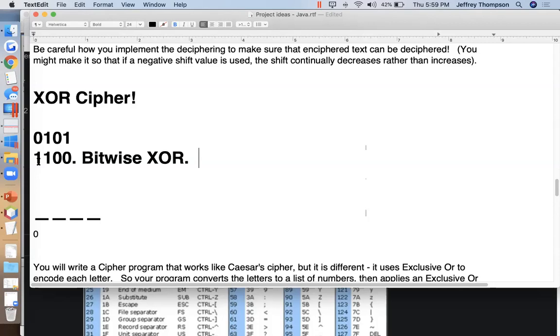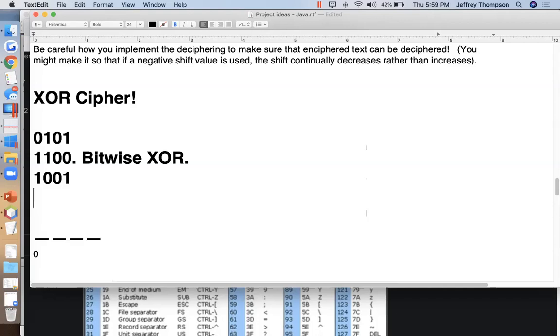If one of them is true, doesn't matter whether it's the top or the bottom one, then the result is true and we put a 1. But if both of them are false, or both of them are true, then the result is false. So is one and only one of these true? Yeah, in that column they are. Is one and only one of these true? No. Is one and only one of these true? No. Is one and only one of these true? Yes.